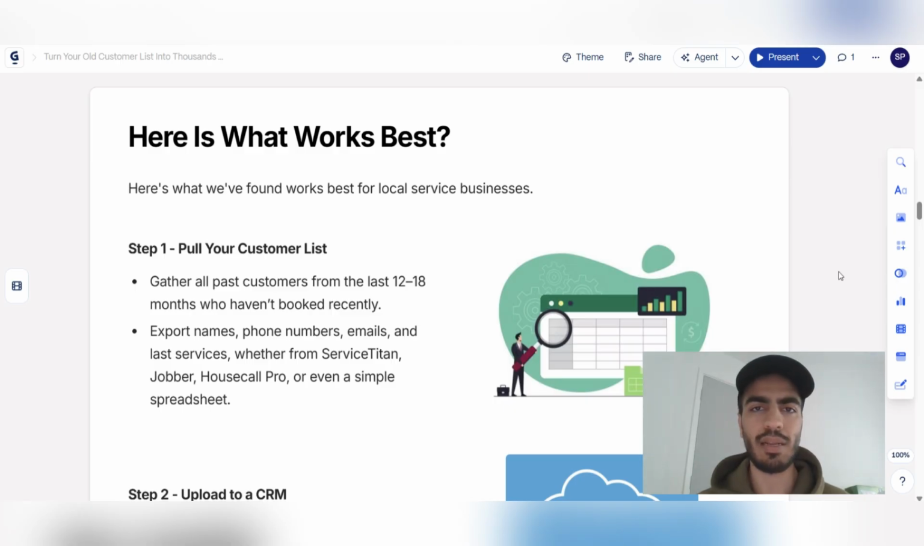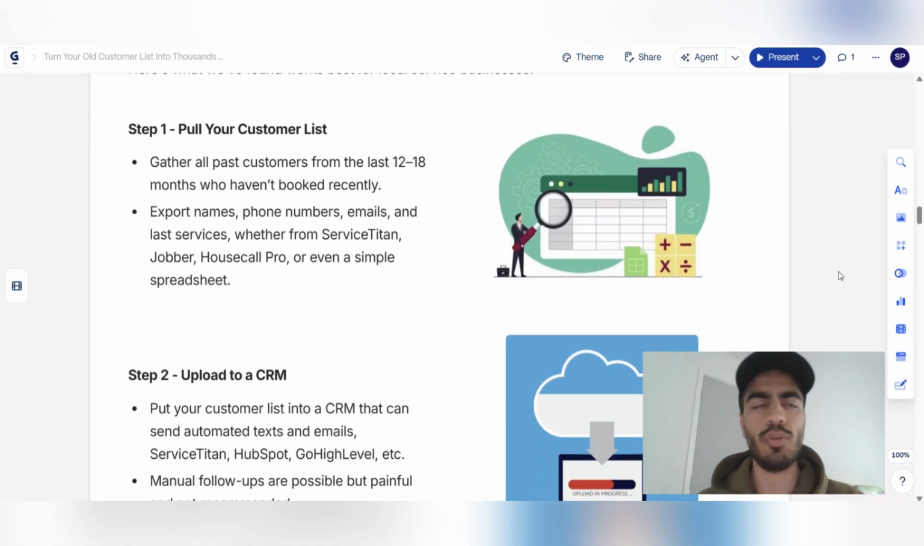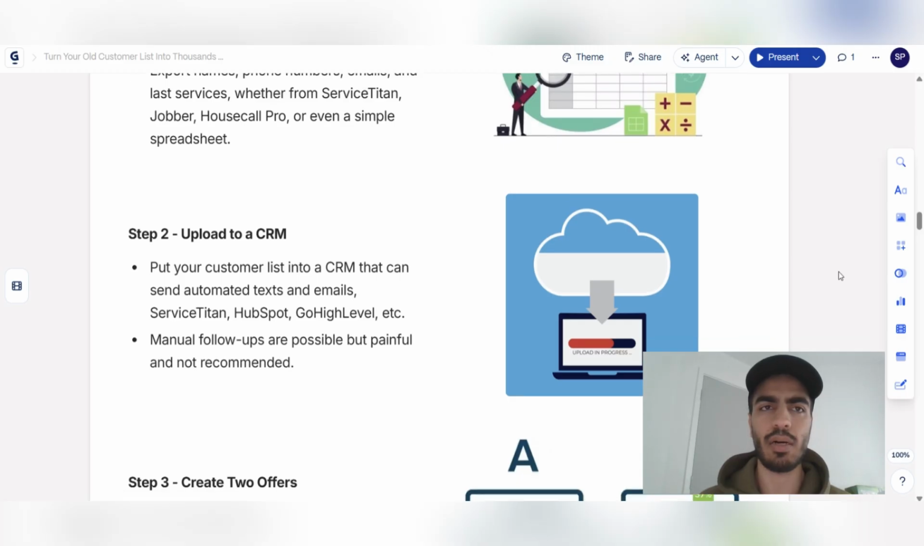And you just need the names, phone number, email addresses, and ideally what service they used last time. Step 2 is to then upload it to a CRM. So upload your customer list to a CRM that can send automated text and email campaigns and schedule them.